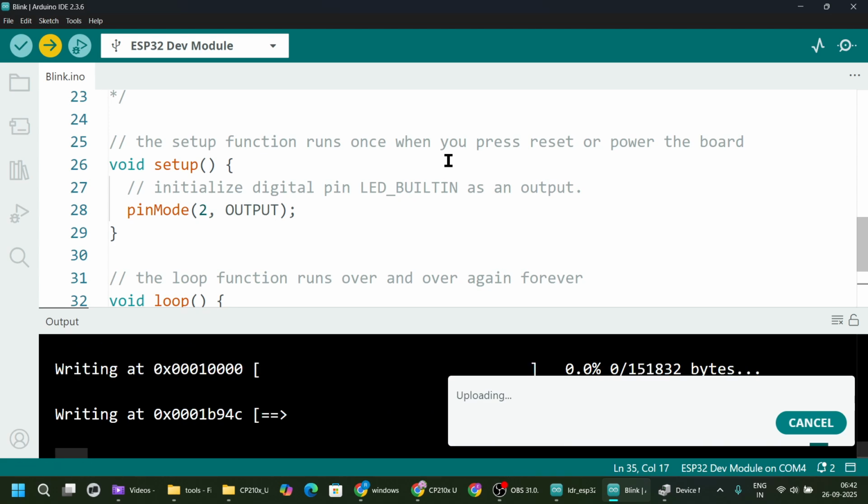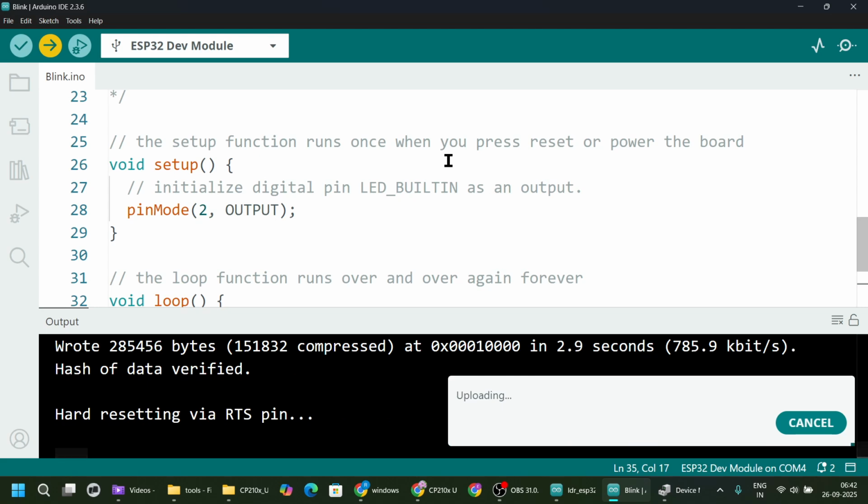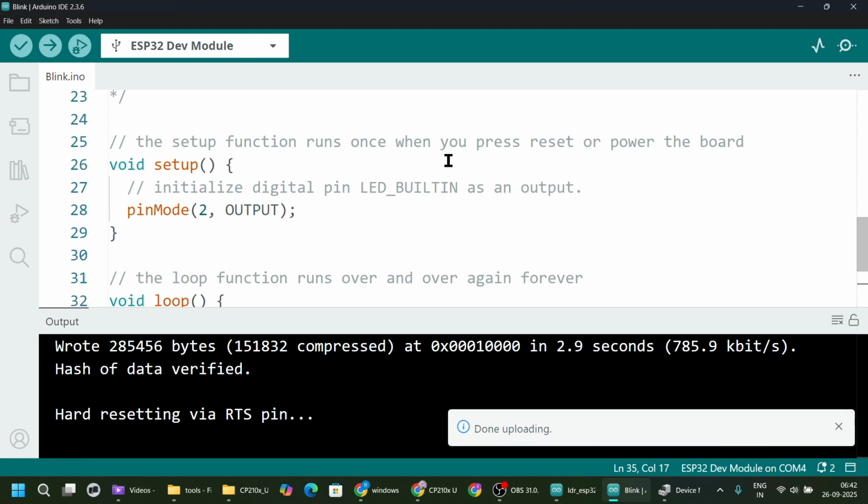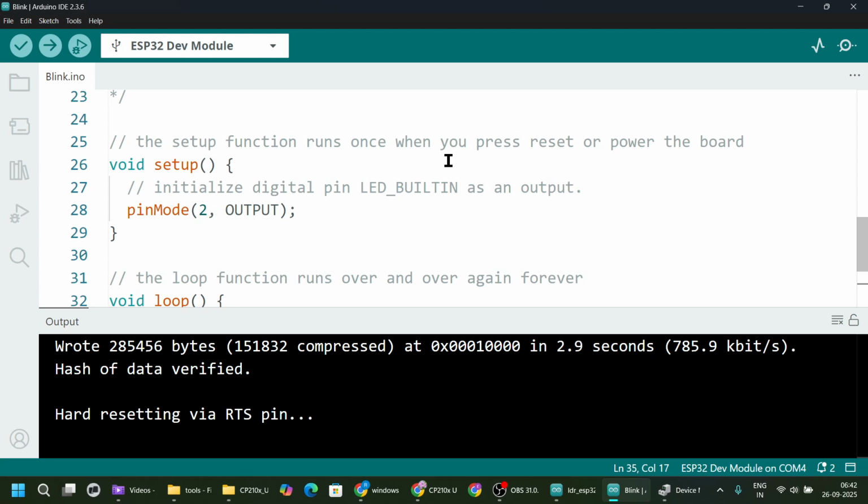Okay, so now it is programming the ESP32. It is able to connect and is able to program. So when you get the line hard resetting via RTS pin, that means the ESP32 has been programmed. And now the ESP32 connected to the laptop is able to blink this LED on and off. Okay, so now it is blinking the LED according to this program, right?